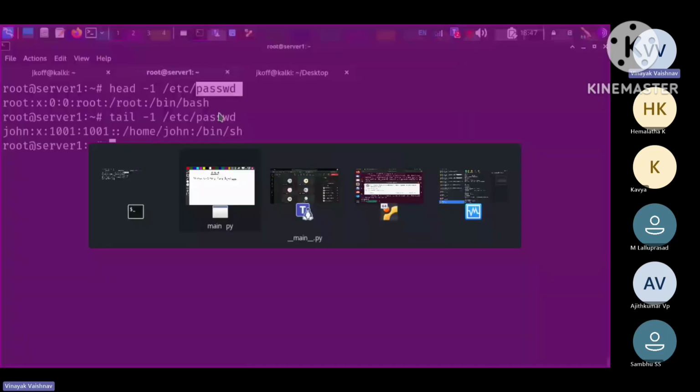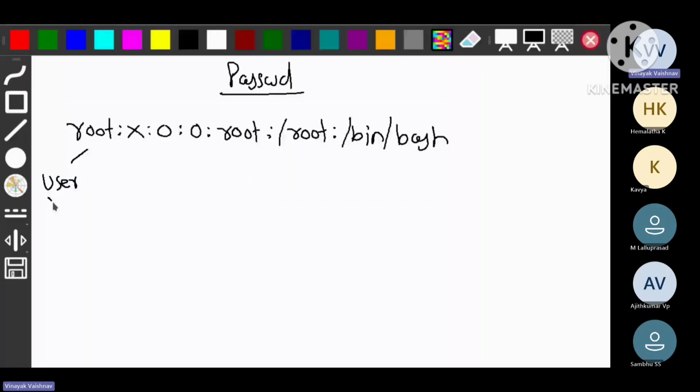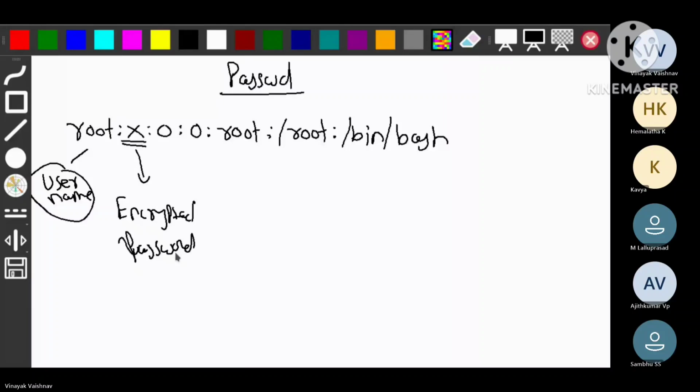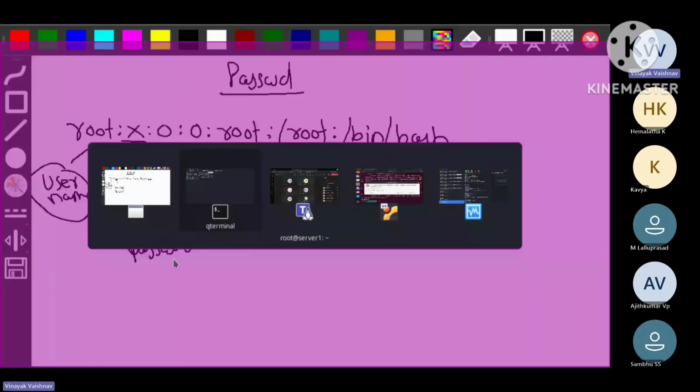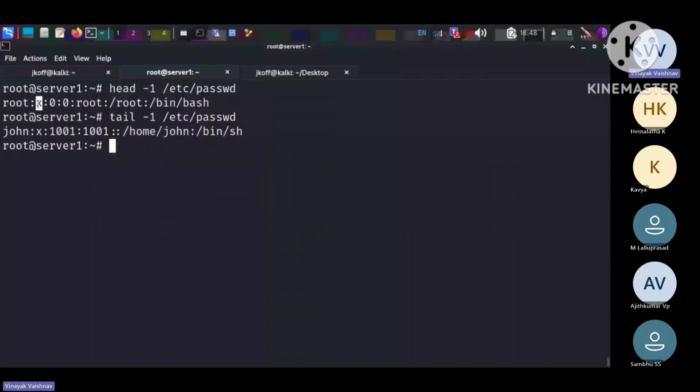The first field is about the username. As it's clearly mentioned, the first, root, is a username. Second, in the column, there is a value called x. It is basically the encrypted password of that user. So we cannot see the password over here. I will tell you later, there is one particular dedicated file to store the password in Linux, as there is a SAM file in Windows. Here it is the shadow file inside of etc. We'll discuss it later. So this is the second field, the encrypted password of this user.